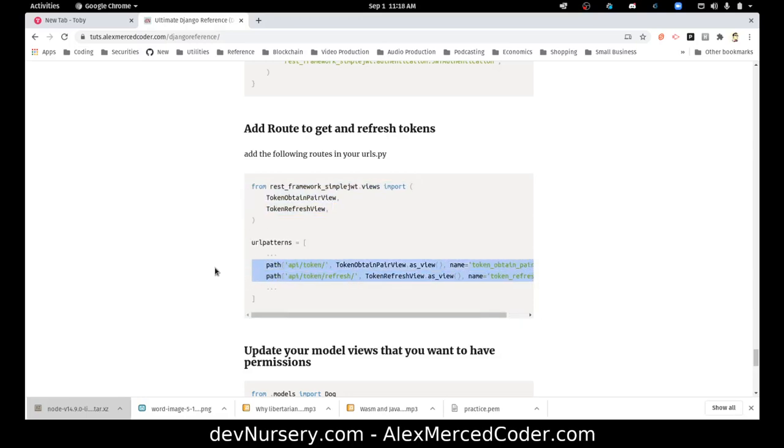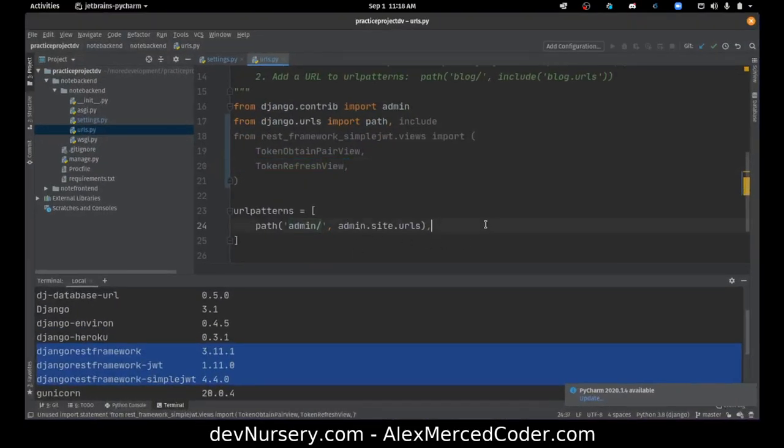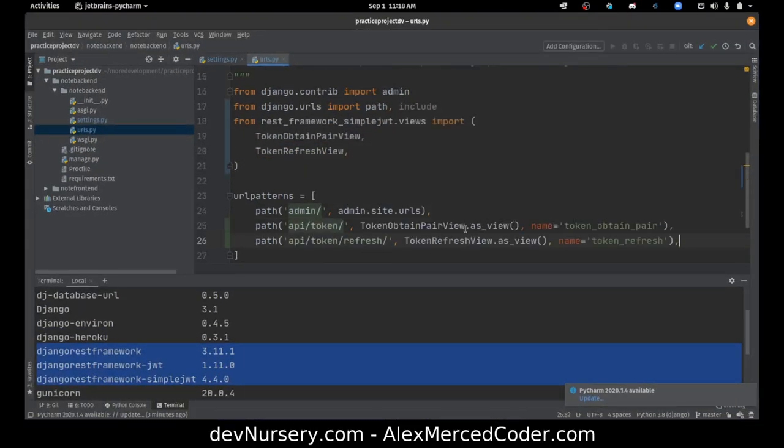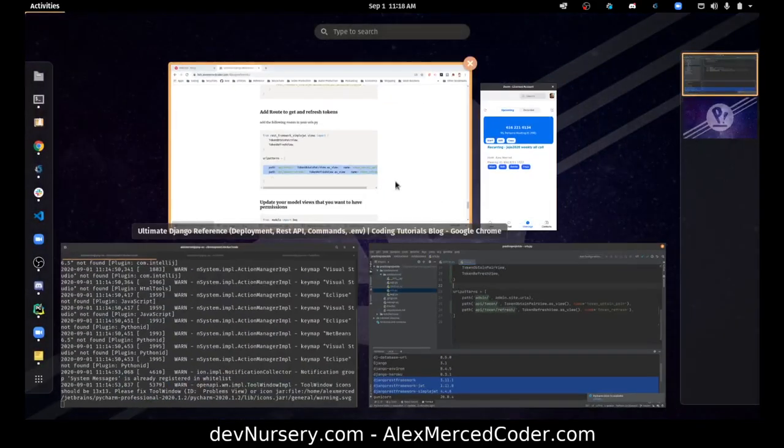And I just need to add these two routes. These are the two routes to go get the token. So I'm adding these two routes. This is basically saying at endpoint API token, it's going to run this view that's built into the Simple JWT library. Actually, I don't need include yet, so we can just take that out for now. And there you go. That's for the most part set up.